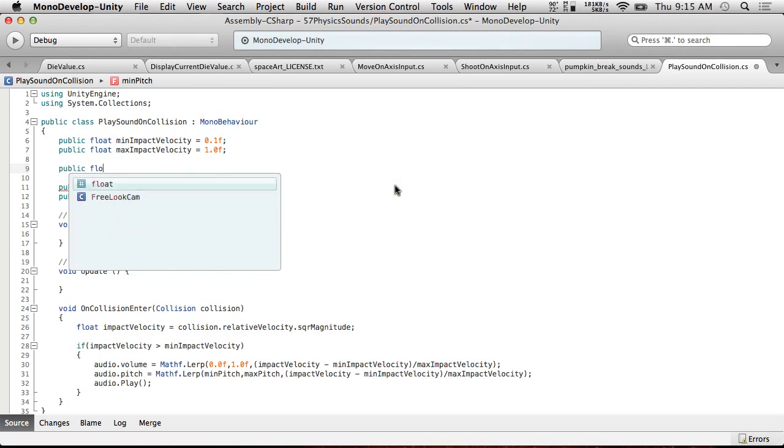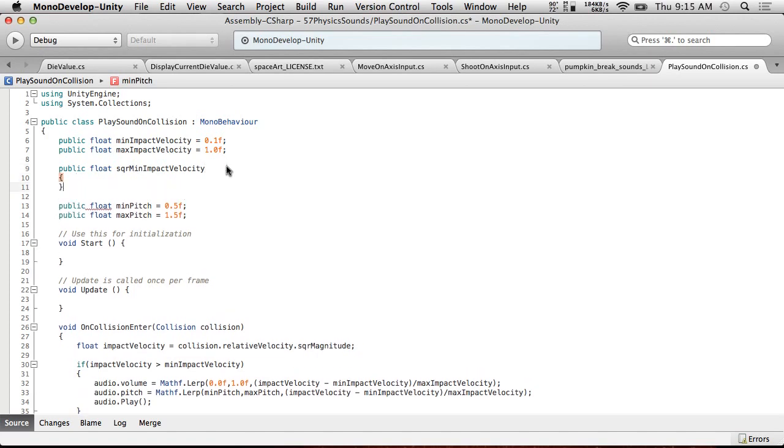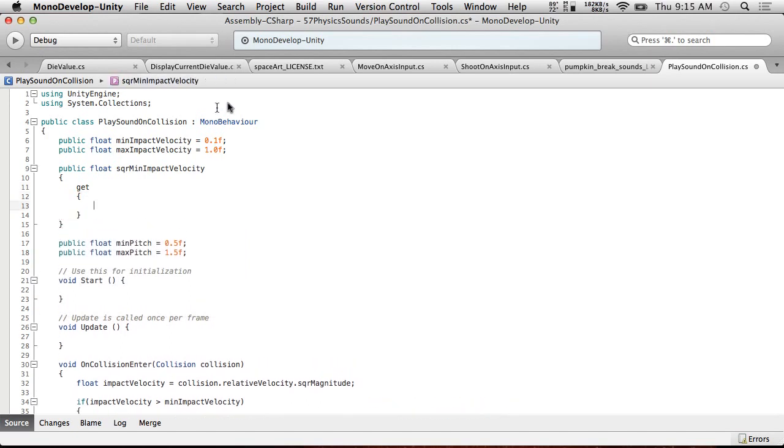So we're going to do public float, square min impact velocity. And this is going to be an accessor, and it's going to just have a get. So this is like a variable that you can grab that just has extra things that it does in the meantime. And we're going to also need a little storage thing.